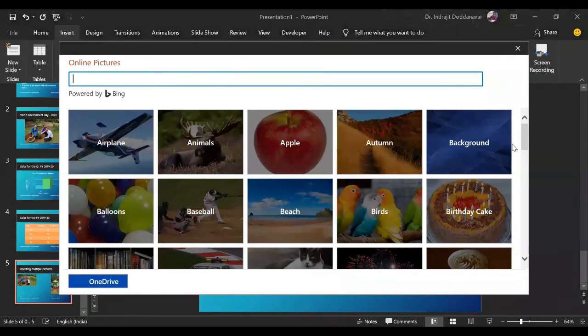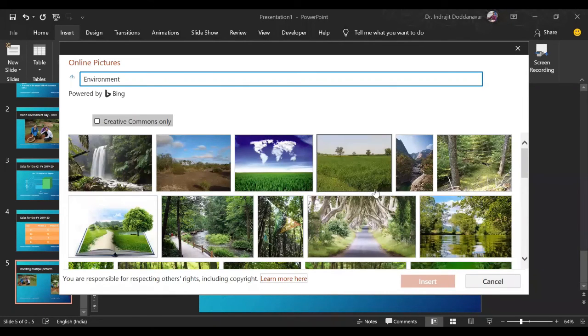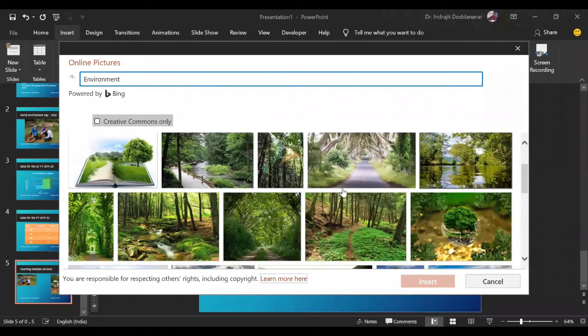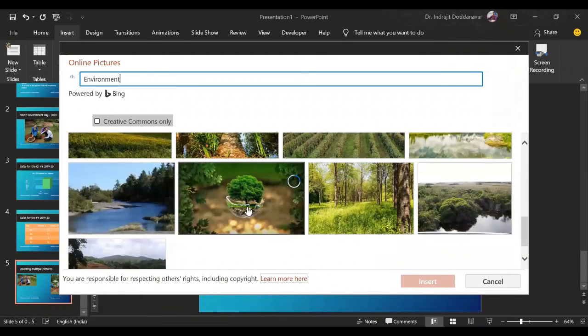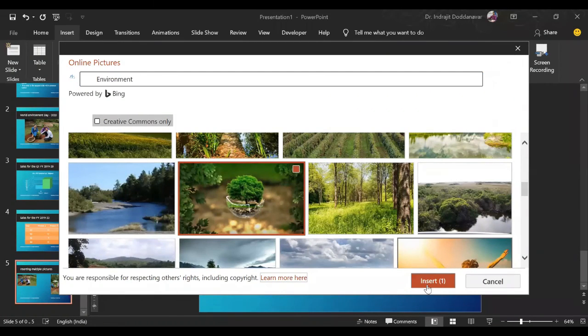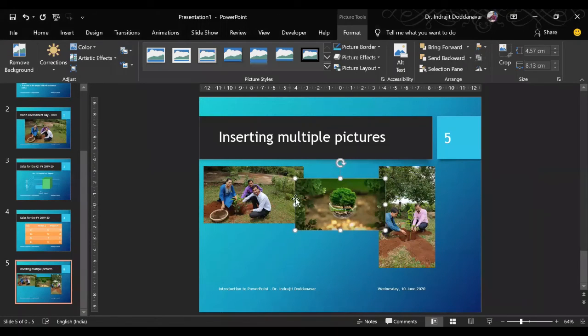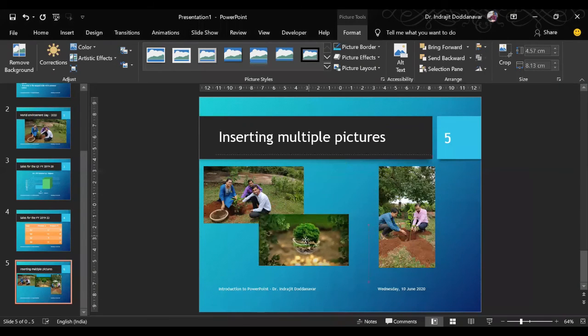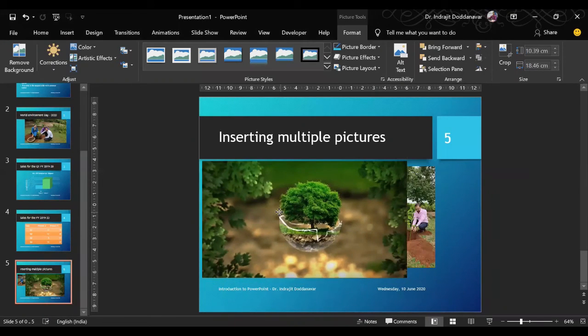And then you have got this here. You will have to search. You can say environment and press enter. According to that, it will give you options, whichever you want to select. You can browse through it and select. So let us consider this. This looks pretty good, and I say Insert. So it is inserted in this particular small box, and this we can resize and reposition.